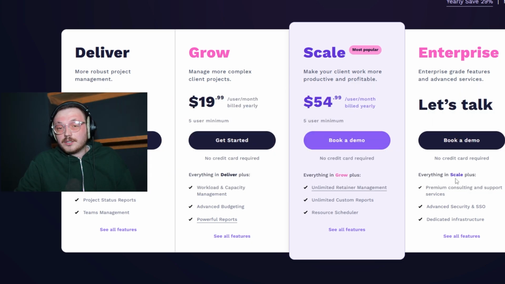The Scale plan costs $69.99 per user each month, also with a 5 user minimum. It includes everything in the Grow plan, plus unlimited retainer management, custom reports, and a resource scheduler.